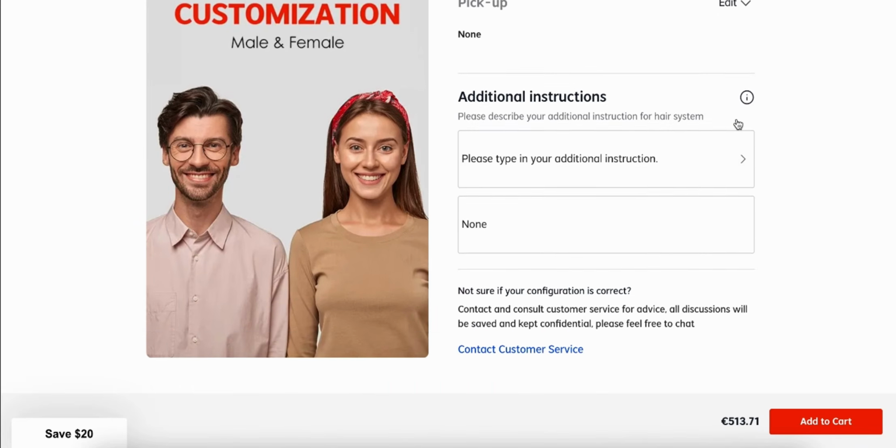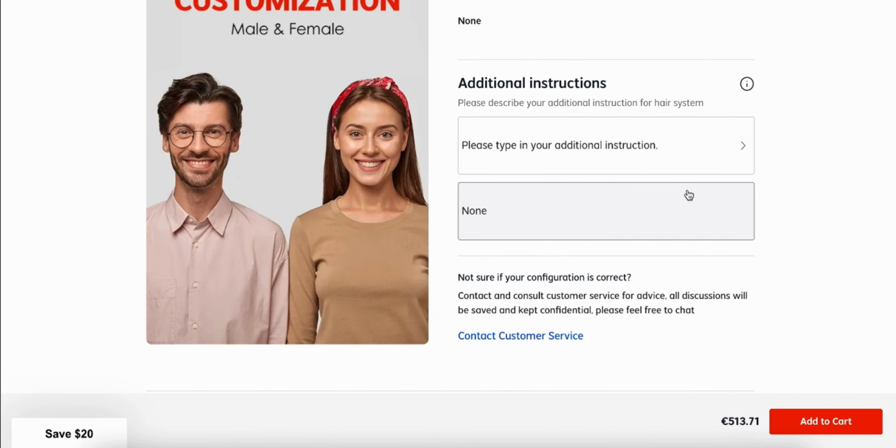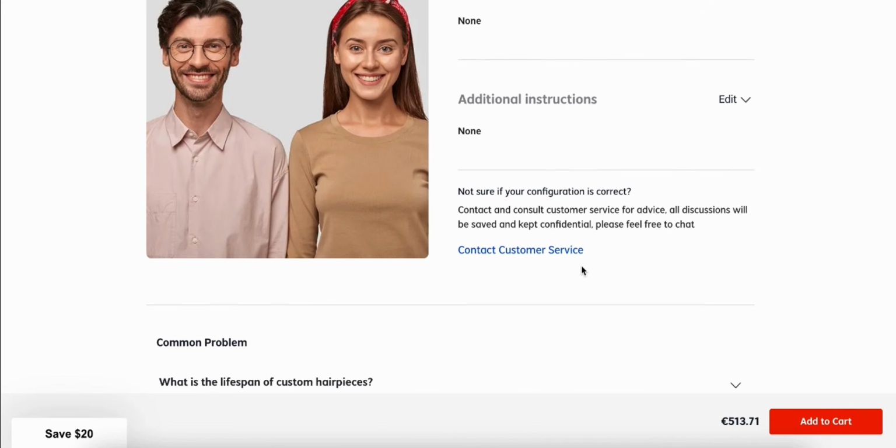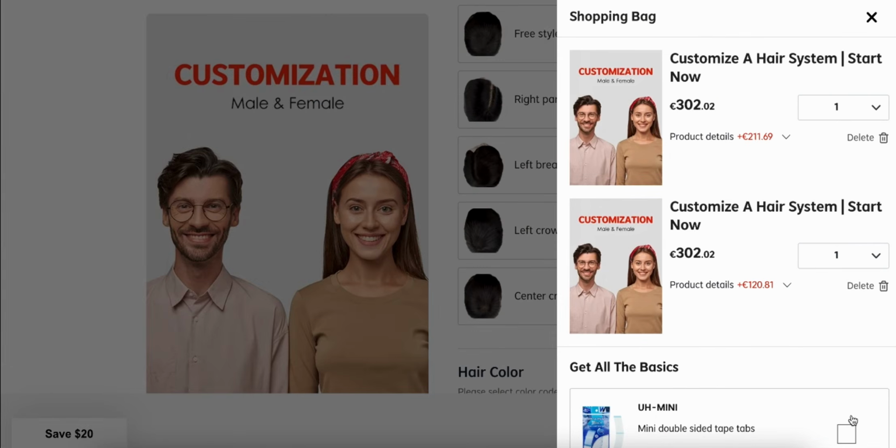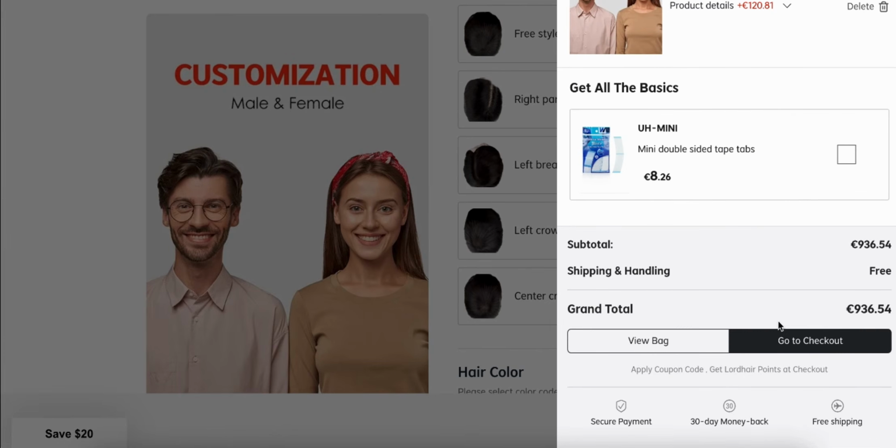Have any special requests? Add them to the additional instructions section. And if you have questions, our customer service team is happy to help. Once you've made all your selections, click Add to Cart. Double-check your details in the cart before placing your order. And that's it. Ordering your customized hair system is super easy.